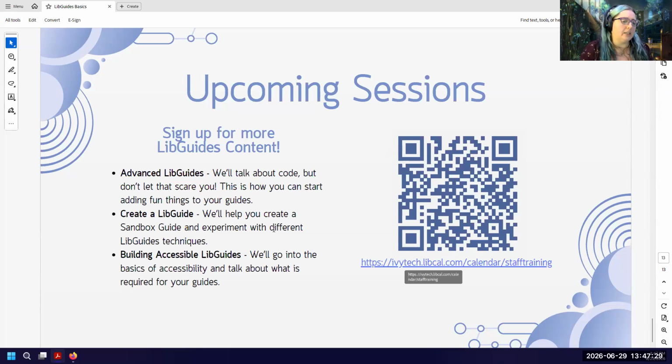And then the Building Accessible LibGuide session is where we will go into the basics of accessibility and talk about what is required, what is recommended, and your responsibility to accessibility. Okay, that is what I had for our session today. I would love to open it up to see if anyone has any questions.